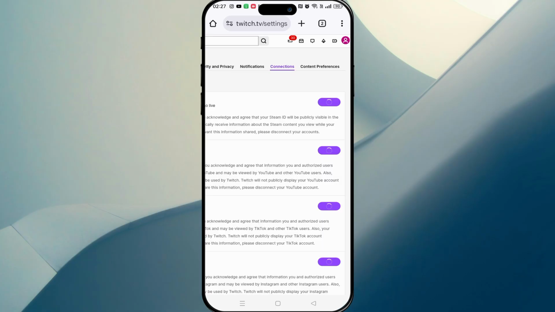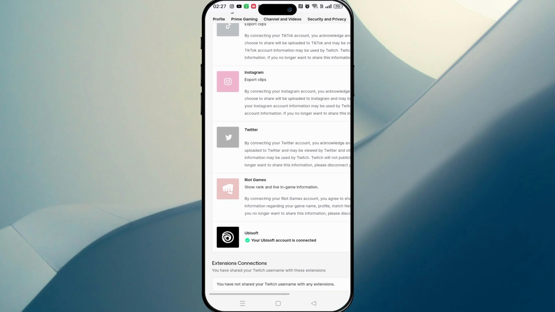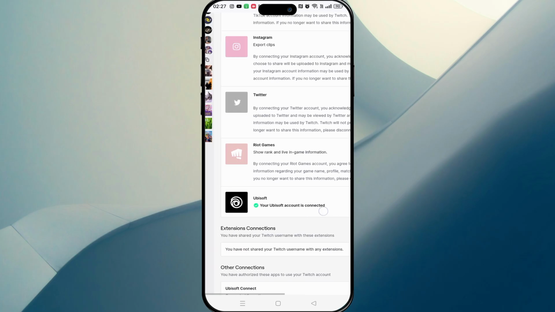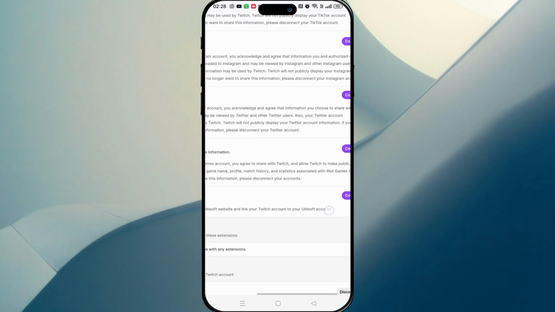So if you did zoom in, you should still be zoomed. And you'll be able to see connections over here on the top, and you can click on that. Now here in connections, we're going to scroll down until we see Ubisoft. We move to the right hand side and we'll see connect. I already connected, so I'll just disconnect and let's hit connect.